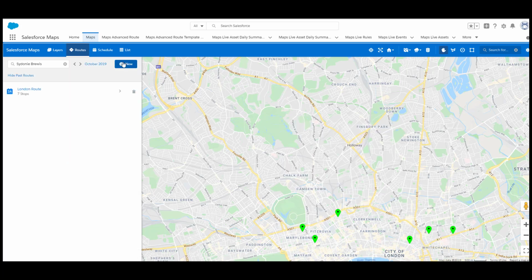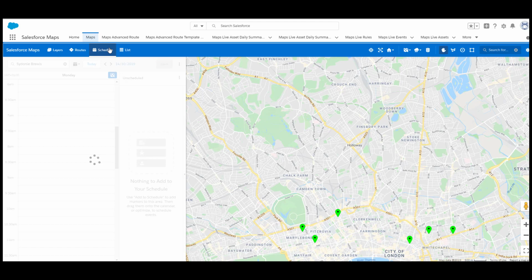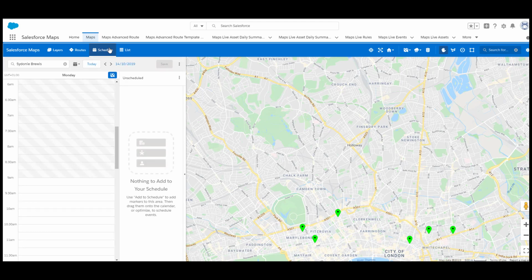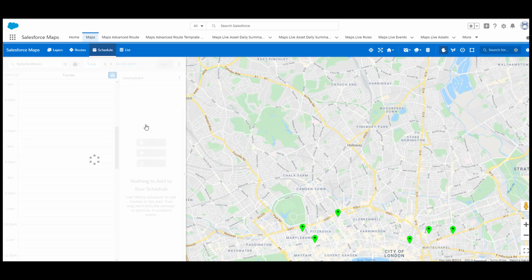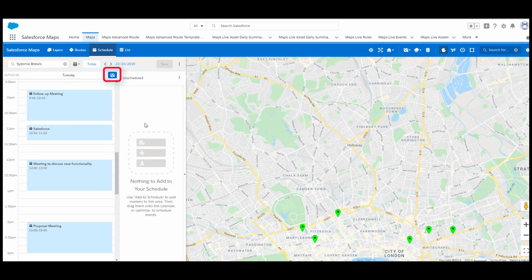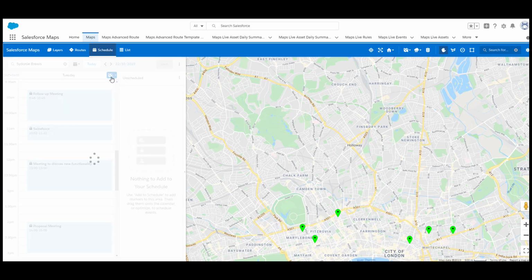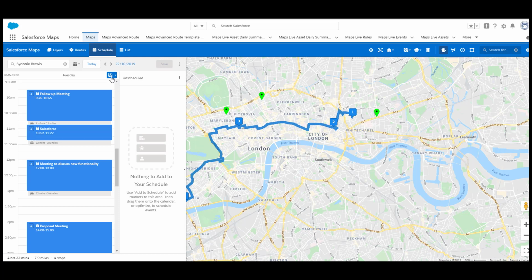The scheduling functionality is very similar to the routes functionality, but uses events that you have created within Salesforce. Using the Scheduling tab and selecting the day of the events, you will be shown all of the events that have been created in Salesforce for that day. By clicking on the map icon, Salesforce will create an optimized route accordingly for you to make sure you attend all of your meetings on time.